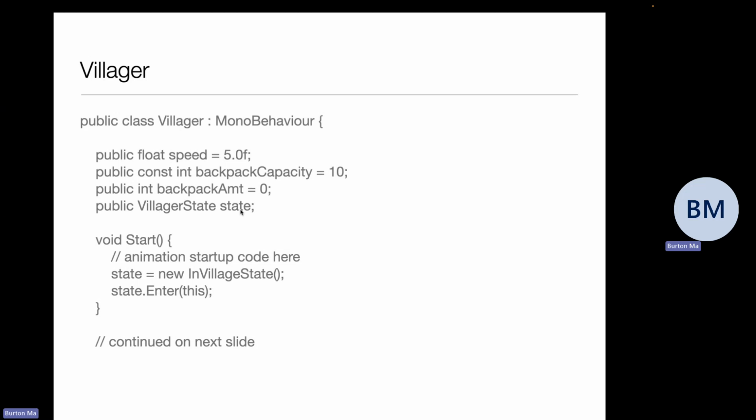There's some other information that every villager has, right? So here, we've chosen to have some attributes for the villager. So their speed, that's how fast they can walk, right? The backpack capacity, that's how big their backpack is, so it can hold 10 units of firewood. How much firewood is in the backpack right now? Well, there are 0 units of firewood in their backpack right now. And of course, depending on the problem you're trying to solve, you're going to have extra attributes here. The important part, though, is that you have a reference to a state, to the current state.